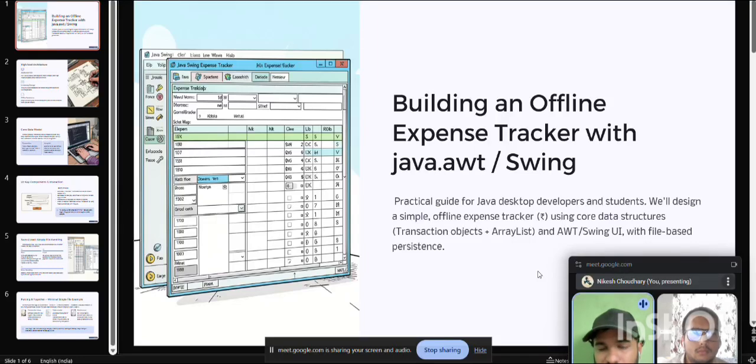And this is my teammate Nikesh. So we are a team and we have created a project, an offline expense tracker. This is an offline expense tracker that is developed using Java, AWT, and Swing.